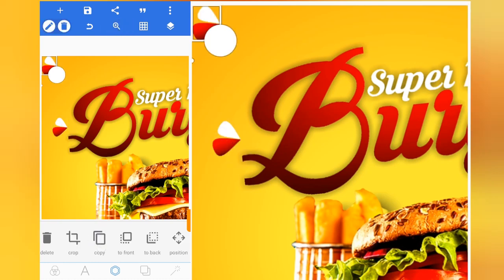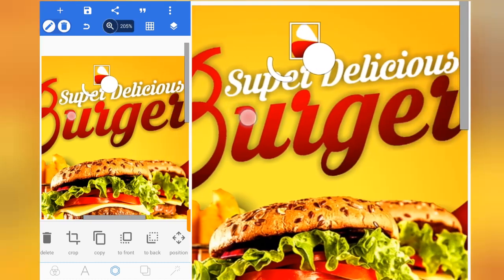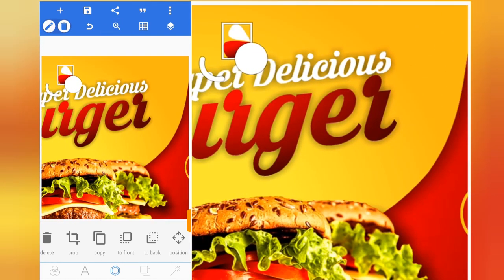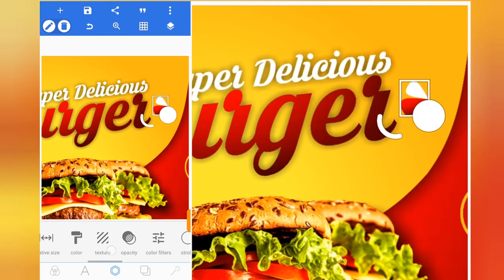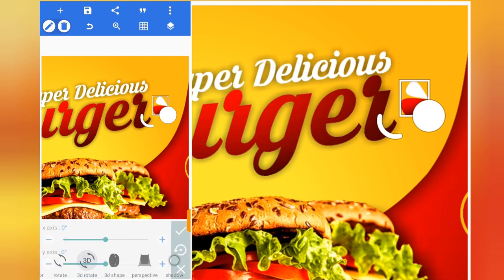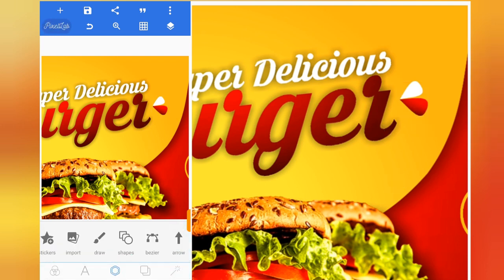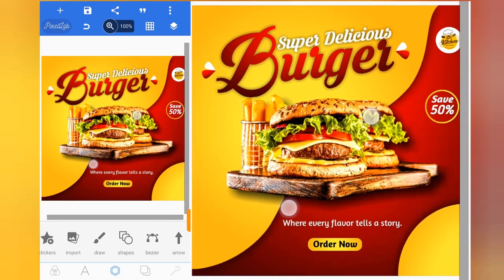Let's copy it. Now let's move to 3D rotate. Increase the Y axis to 180 degrees. You click on OK. I think this is good. There is no need to work on it again. Yes, this is perfect. This is perfect.